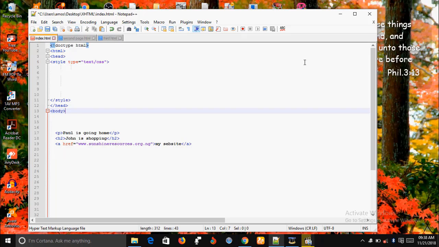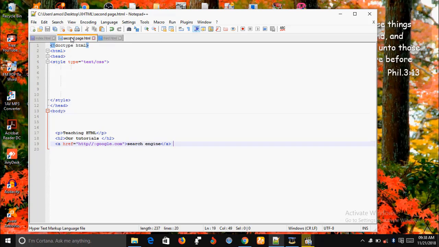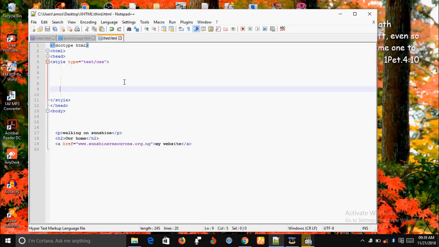An external style sheet simply means that you will have a style sheet that will control all the styles on your web page. Now on this script page, I have three web pages. You have the index HTML, you have the second page, and you have the third page. Now what if we have 500 to 1000 web pages? Are you going to be styling the sheets one after the other? It's going to be very hectic.